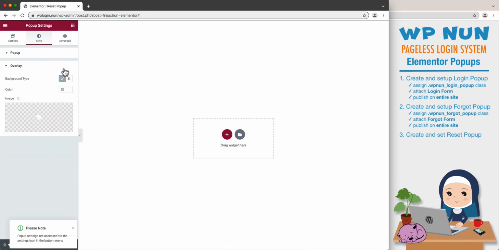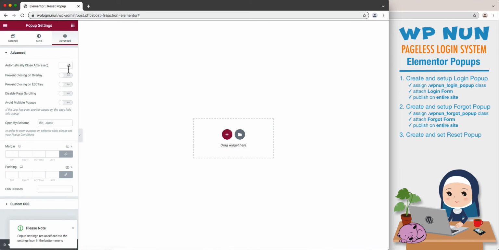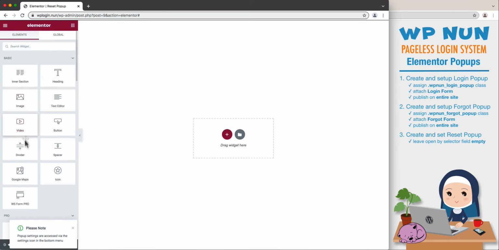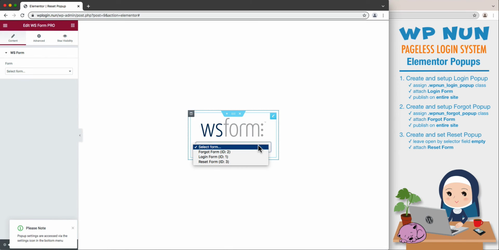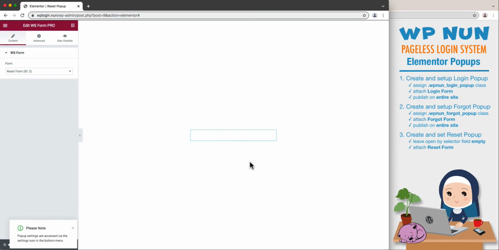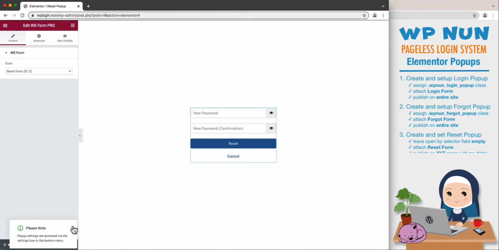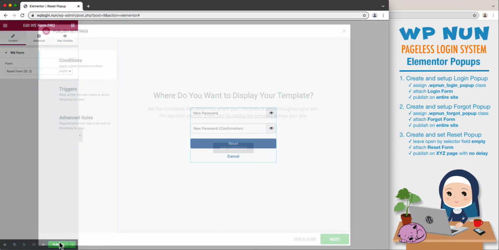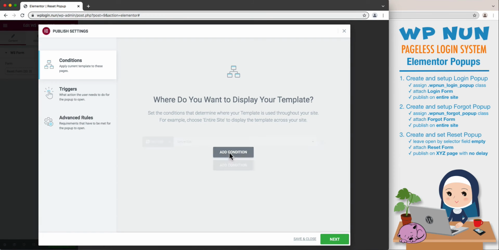In the Advanced tab, enable the first three options. Only this time, leave the Open by Selector field empty. From Elementor's Widgets menu, drag the WS Form Pro widget inside the pop-up, and select Reset Form as its content. Now as we click on Publish, our parameters will be different from the previous two pop-ups.